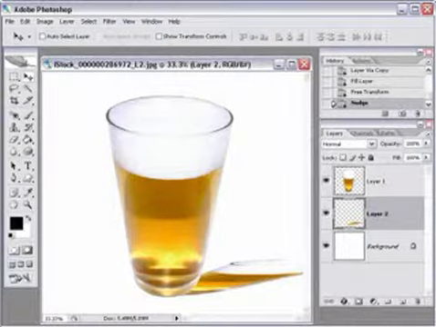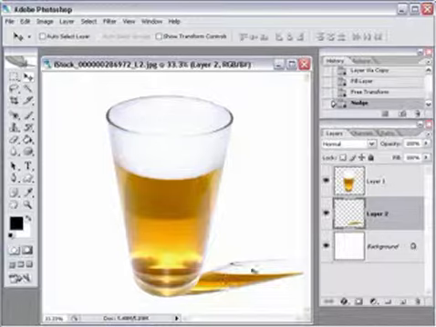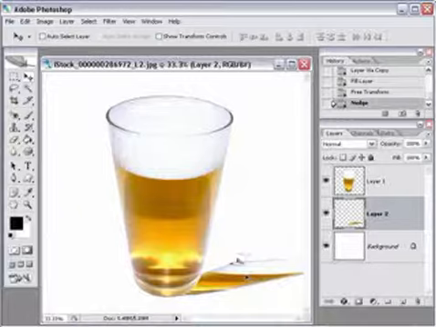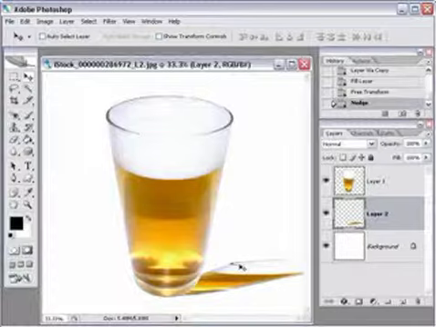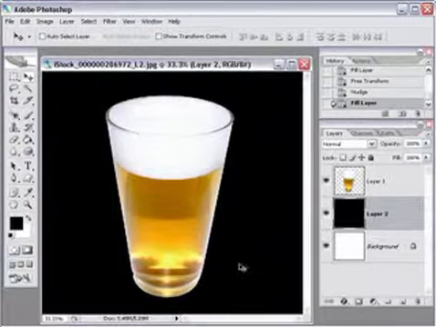But the problem is obviously this is still a glass, and a drop shadow would not be the same duplicate glass. So what I want to do is fill this object with black. Well, the way I'm going to do it is a great little shortcut. Remember, holding down the Alt key or the Option key on a Mac and the Backspace key fills the whole layer with black.